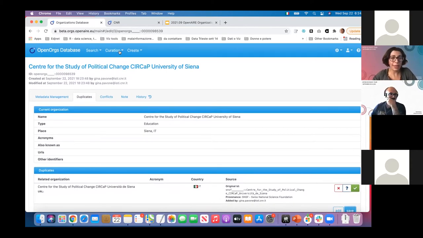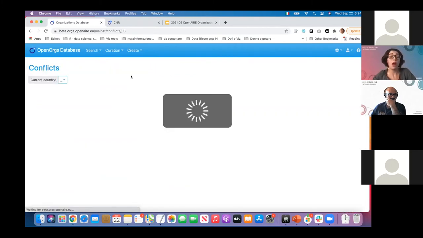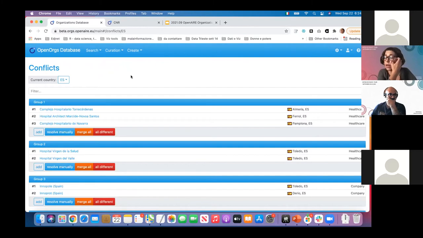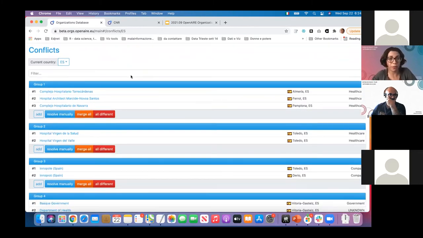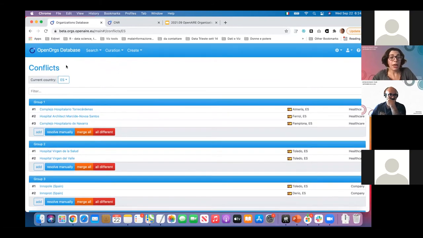The other example that I want to show is the curation and the resolution of conflicts. Also in this case, it's a task that has to be performed by a national admin. Here is a list of conflicts. Conflicts are created when the user by mistake approves the same organization more than once. This means that the same organization has different OpenOrg IDs, and obviously this is not what we want to have. It's not the situation that we want.